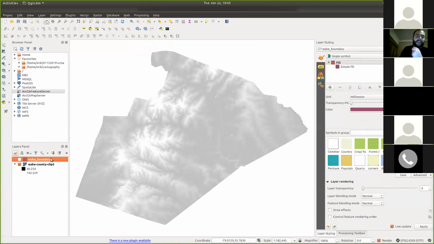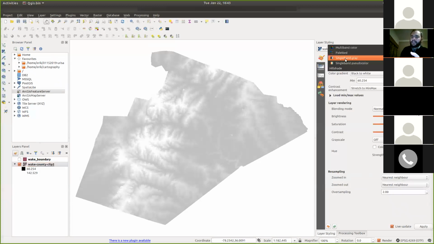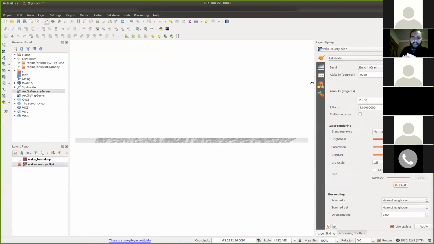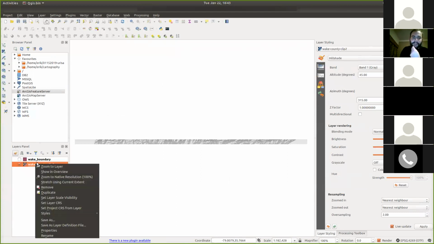Whatever layer you have highlighted in the layers panel, any tool or any setting that you try to adjust, QGIS is going to assume that you want to work with that layer. So I'll go ahead and highlight my DEM over here. I'll go pick a hillshade renderer. And just like that, aha, I broke something. Oh, I know what I did. First, I need to set it to an appropriate projection.